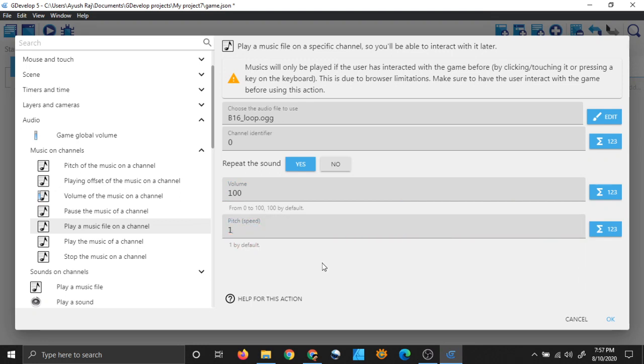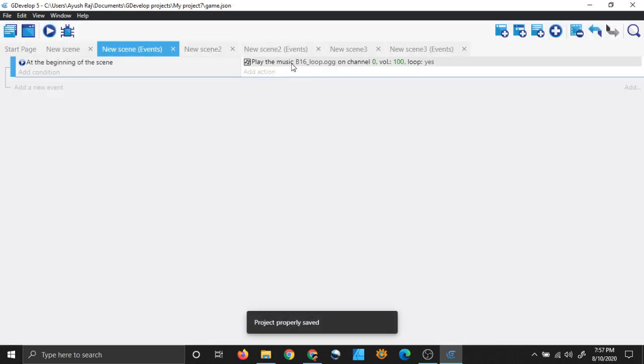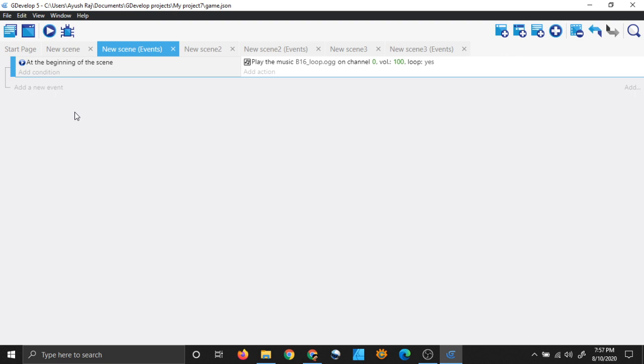1. You can change the pitch also, which is very useful, as you can increase the pitch of your sound. It becomes more dramatic if you increase the pitch. So click on OK. Now at the beginning of the scene, this music will be played on our new scene.